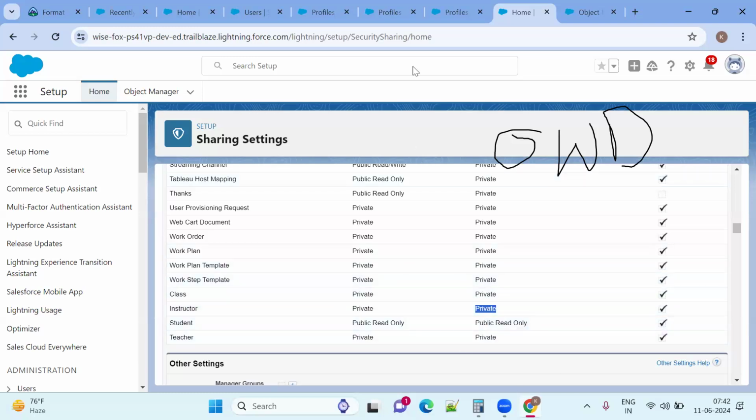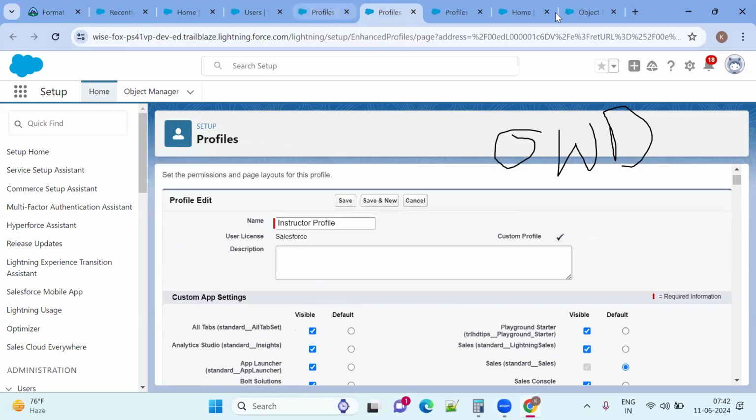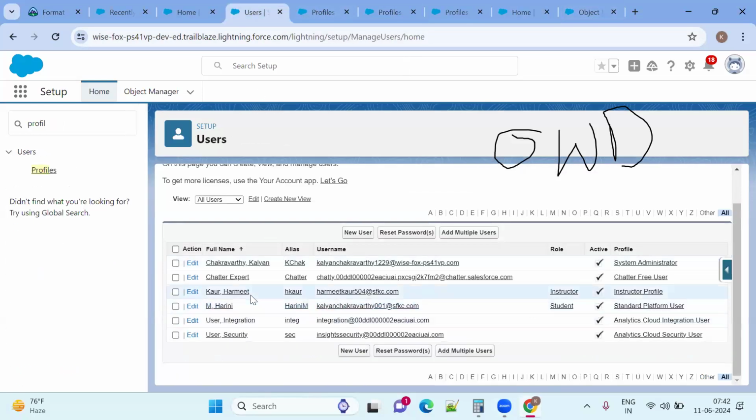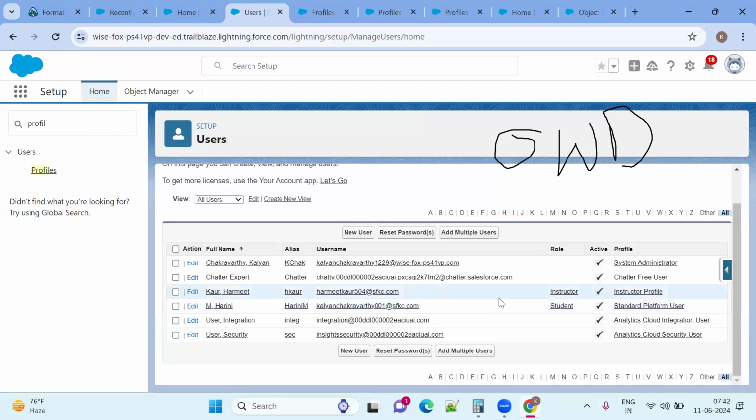Suppose, one second, I'll show you again so that you'll have a good idea of this. If you go to the users, if you take Harmit, Harmit is having the instructor profile. Harni's mail ID I have given, because that day Harni was not present. So if you take the Harmit example, Harmit is having the instructor profile.